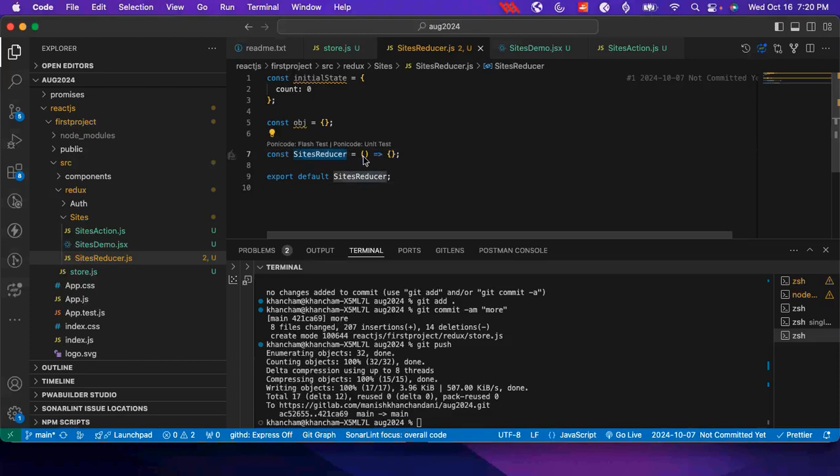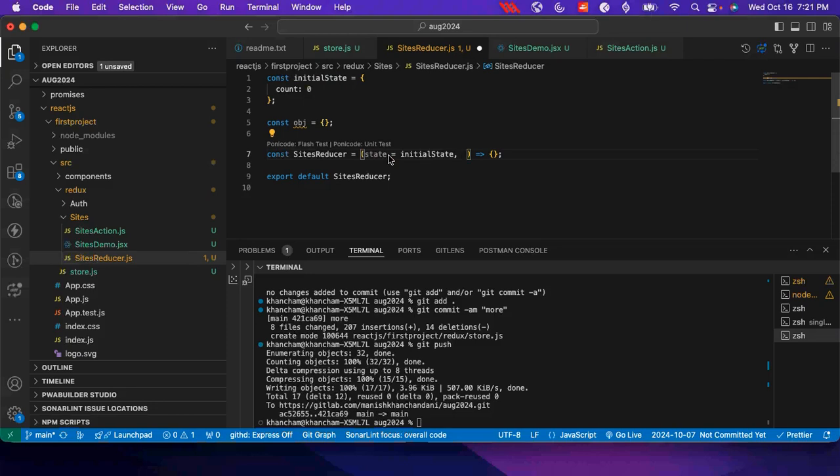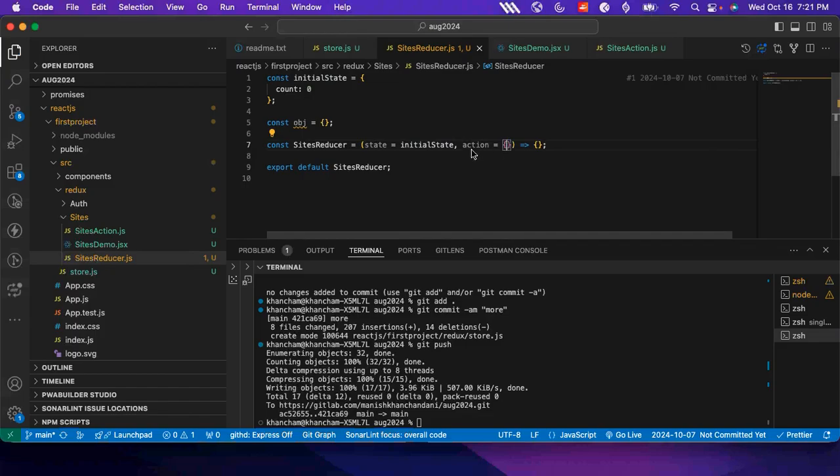Now, whenever Redux is called, this sites reducer is called, and it has two parameters which are passed in this function. We don't call this function; it is called by Redux automatically. The first parameter it gets is state, and if state is initially null, we will pass the initial state as the default value for the state. So I'll say state equal to initialState. And the second parameter it will get is the action. Action it will get as an object. Since I have to pass some default value, I'll just pass an empty object. But the real object will come from Redux and we have to use it.